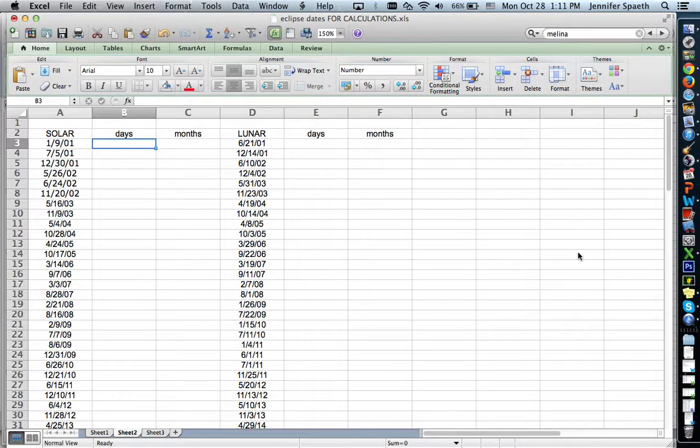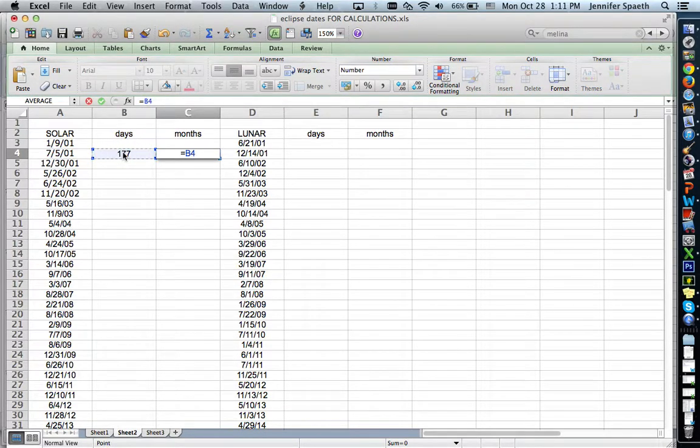So this is what the file looks like. As you can see, there's solar eclipses and there's lunar eclipses. And I can do a little formula in here. I can say this is going to equal this minus this. Now this file as well is in topics on KeysNet. So this is the number of days in between this July date and this January date. And if I want to know how many months that is, I can say equals this divided by 29.5.